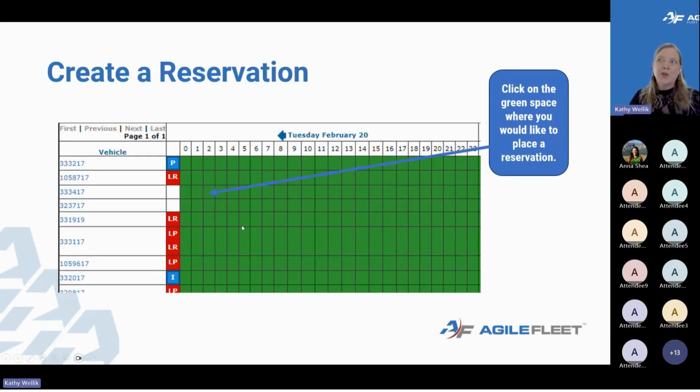Now we have all this green space. Before, we hovered over our reservations and saw what was booked. But I want to make a reservation, and I want to know that I have a vehicle available, and I want to do it quickly and efficiently. From this space, you can literally just click on the green space wherever you would like to place the reservation.